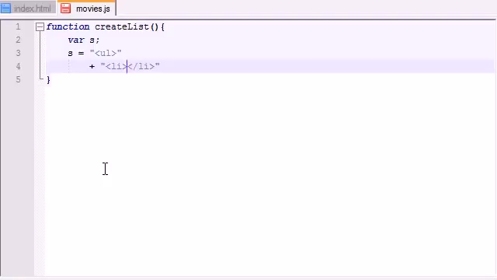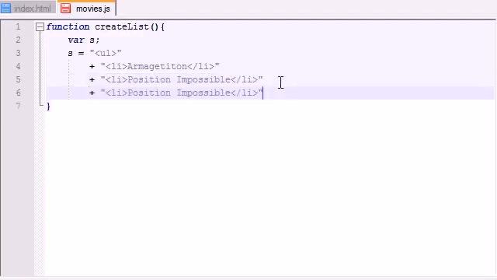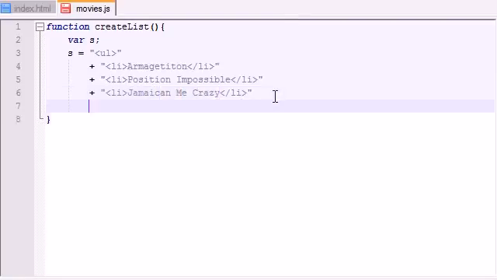My very first favorite movie of all time is Get It On. Oh, that's a good one. That's a freaking classic right there. What's another movie I like? Let's see. Position Impossible. That is a great one. And let me think of one more. Let's see. Jamaican Me Crazy. That's a great one too.